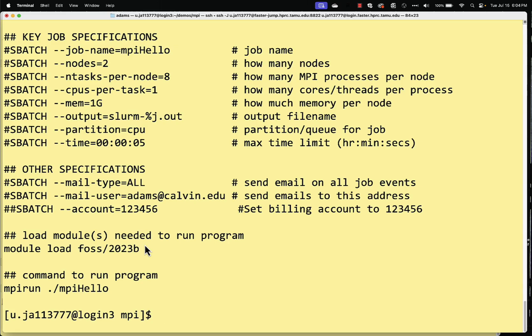Since our program used the free open source MPI libraries when we built it, we must tell SLURM to load that same module before we run the program. And last, we tell SLURM how to run our program. For MPI programs, you can do this using the MPI run command, followed by the name of the program. The ./ tells SLURM to find our program in the current directory. You can also specify any command line arguments your program requires here. Our simple program doesn't need any.